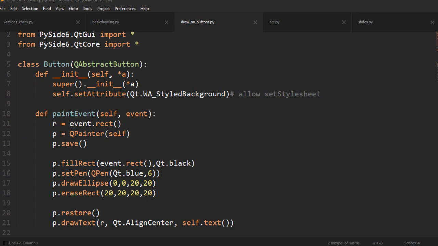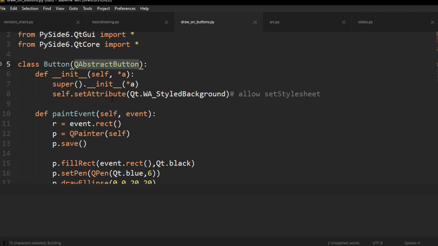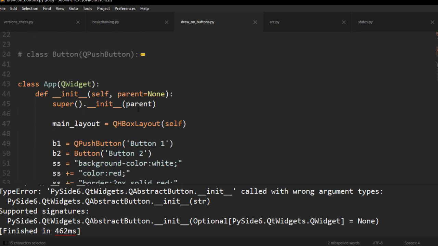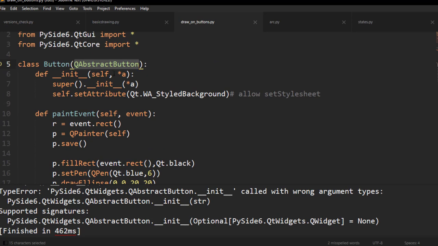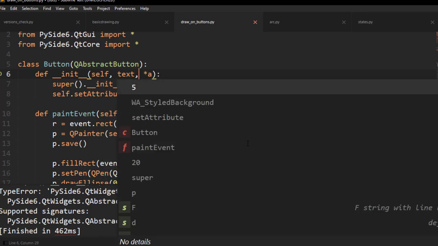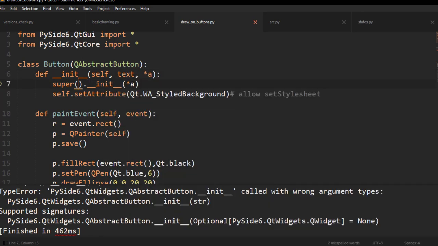Okay, let's wrap up this video by looking at what would happen if we use the QAbstractButton instead of a QPushButton. I just changed this to abstract button, and if I try to run this, the first error that is going to pop up is that it doesn't accept a string, because we're pushing a string into it. We can easily fix that by changing our initialize parameters and saying, for example, we accept text here. We're not going to initialize it with text, but whatever comes after that.